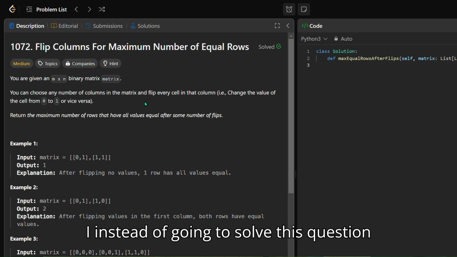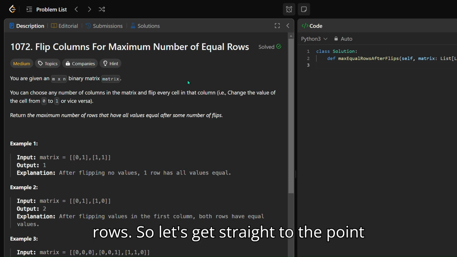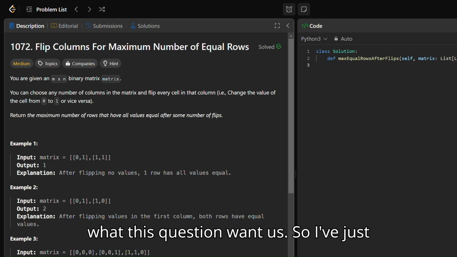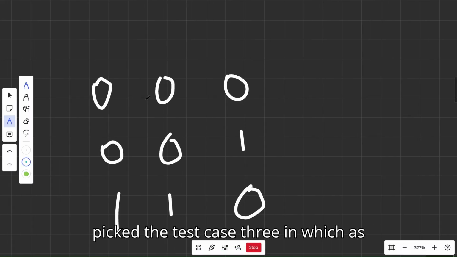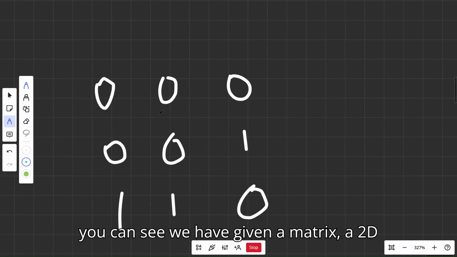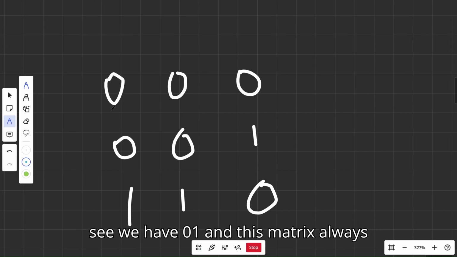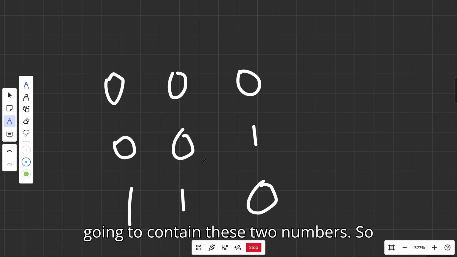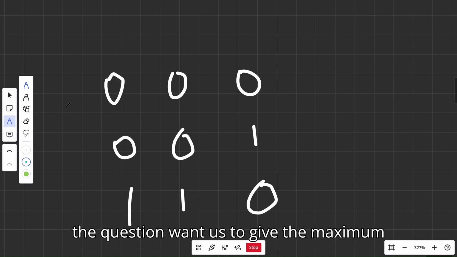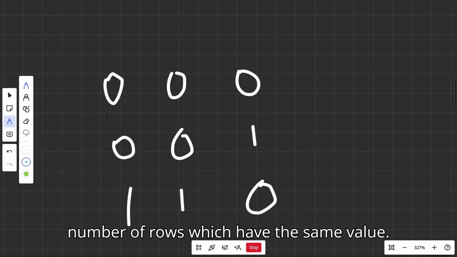We're going to solve this question, flip columns for maximum number of equal rows. So let's get straight to the point of what this question wants us to do. I've just picked test case 3, in which, as you can see, we are given a 2D matrix. Obviously it's going to be 2D anyway. Right now we have 0s and 1s, and this matrix is always going to contain these two numbers. The question wants us to give the maximum number of rows which have the same value.